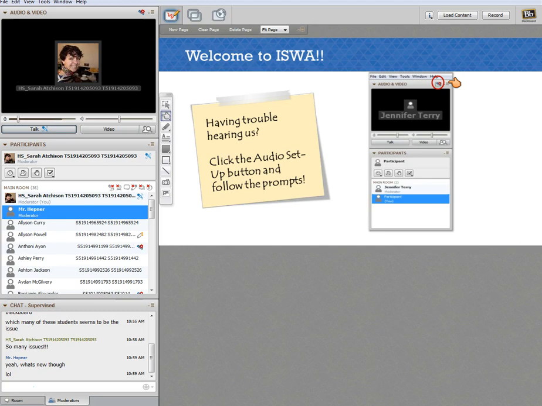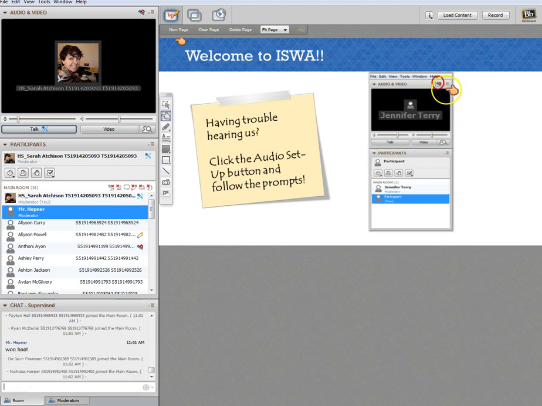So you get to it by going over to your audio video box, going up to the little microphone. This is a little miniaturized version of it. Going up to the microphone with the gear sign, clicking on it, and then running through the audio setup wizard. Follow the prompts that come up on the screen.